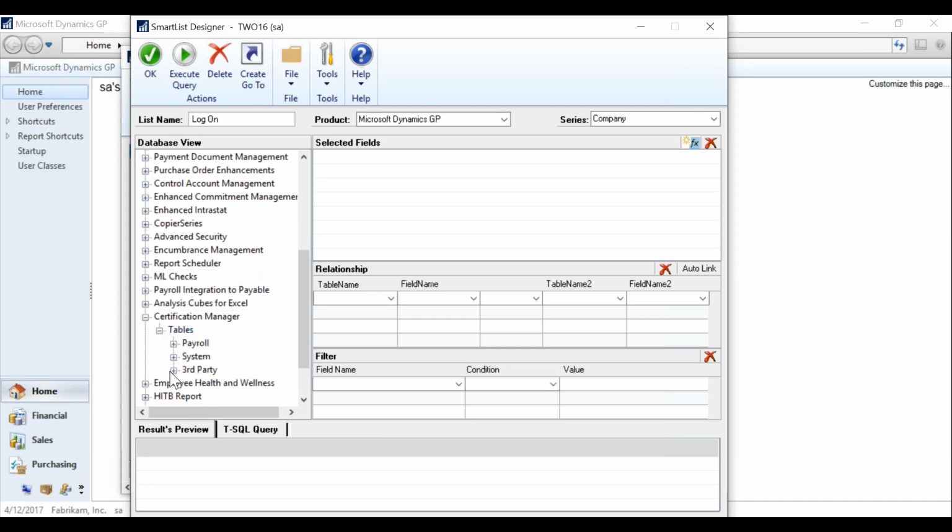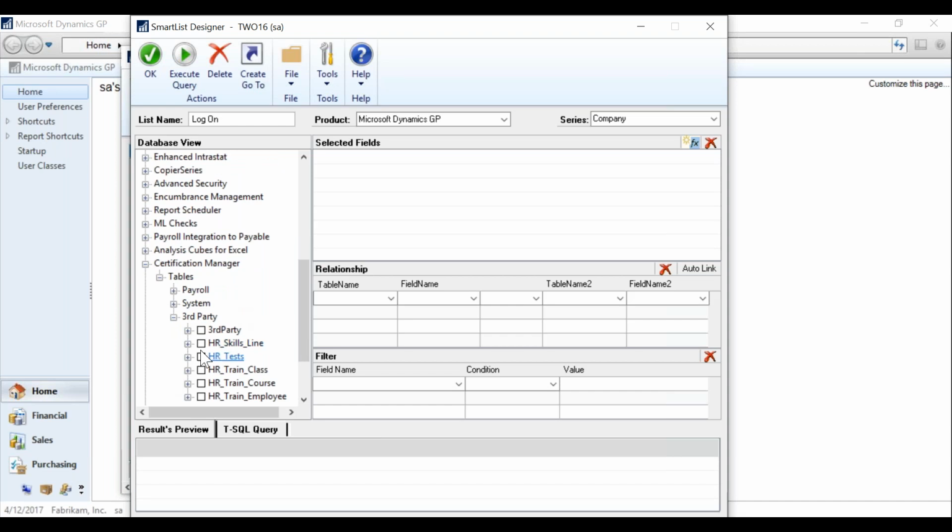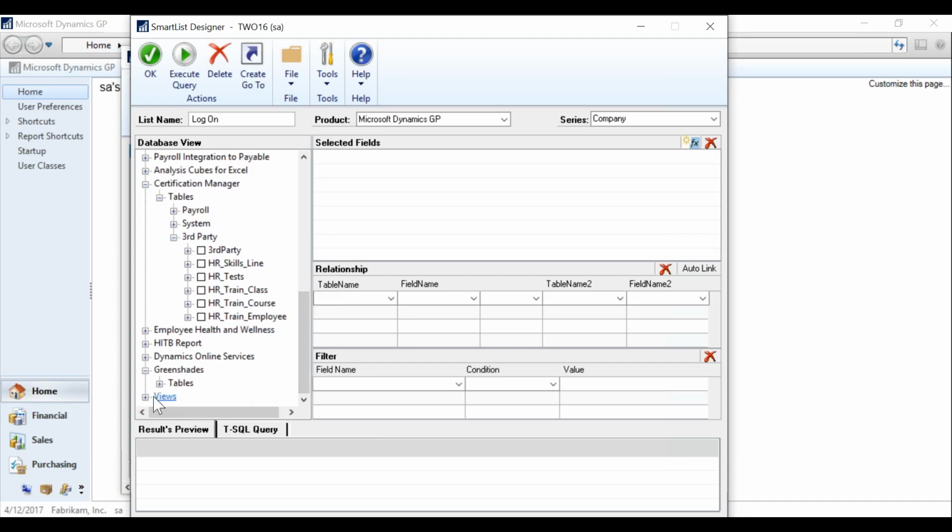In the menu, you can come in here, expand this, and you just check the box next to what you want to add here. If you want to use views, here you have system, which is generally pulling from your Dynamics database and company.